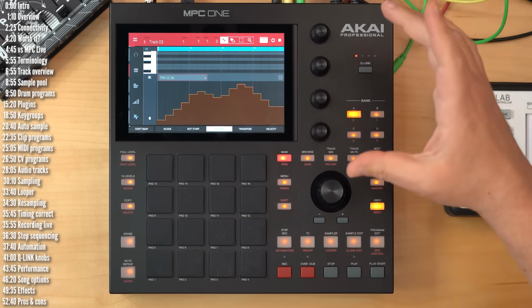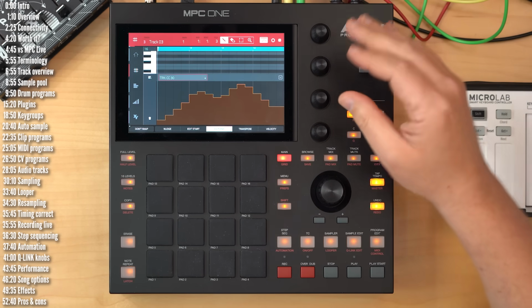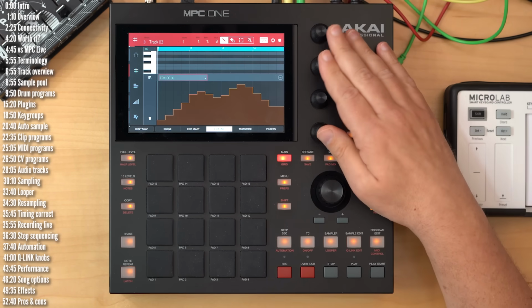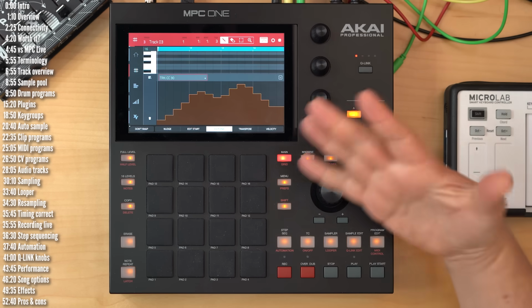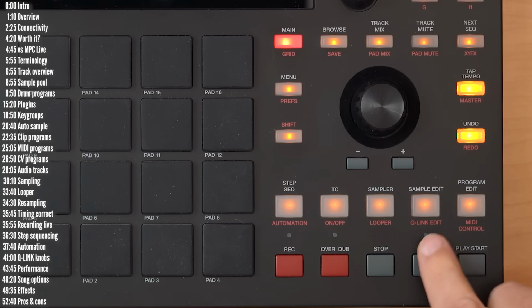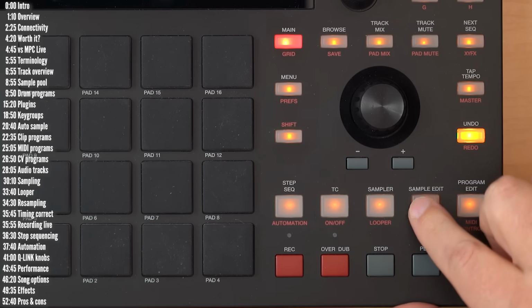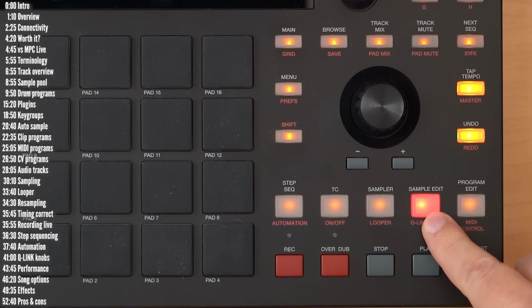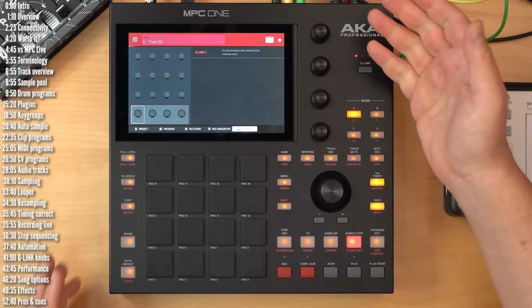Okay, let's move on and talk about the cue link knobs. These are 4 endless encoders that let you control different parameters based on one of 5 modes that you can put them in by getting into the cue link edit screen over here, which is either a double tap on this or a shift tap on this. And their modes are as follows.